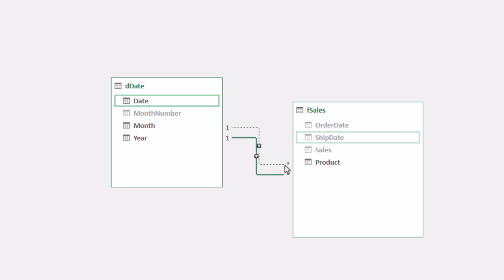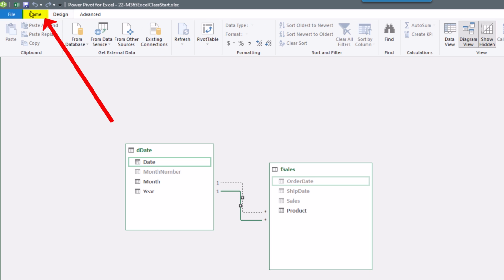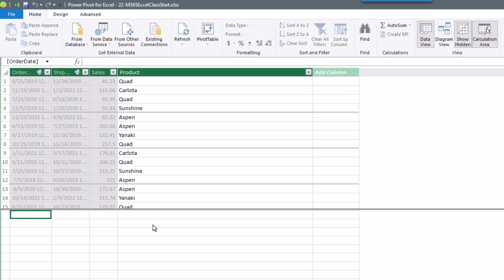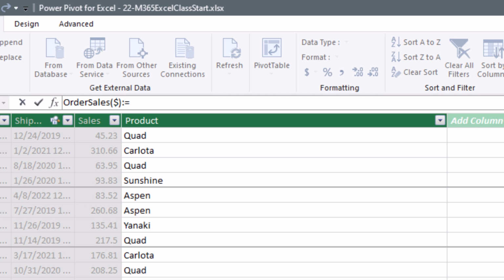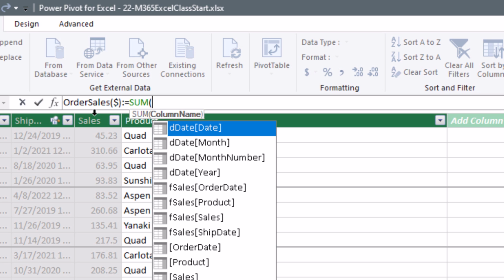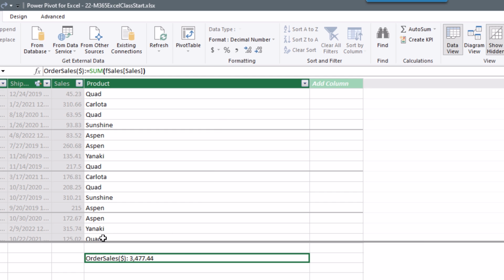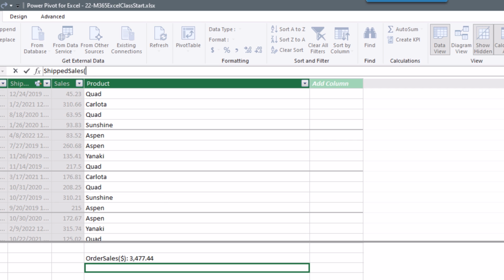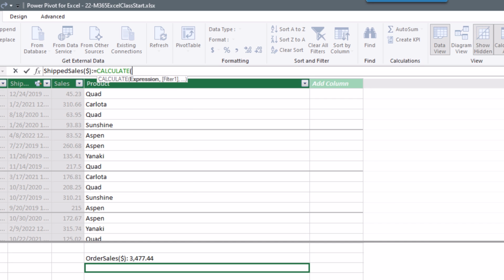It is not the active relationship, but we can activate it using a function called USERELATIONSHIP. Now we go back over to Data View. Below our fact table, we'll call this ordered sales, colon equal sign, and I can simply sum our sales column. Add some number formatting. Remember, there's no filter context here, so that's all the sales. Now we can create shipped sales. But we can't use sum right away. We have to use the function that changes the filter context, calculate.